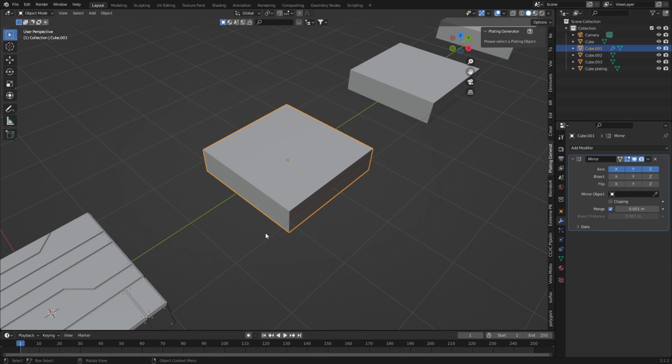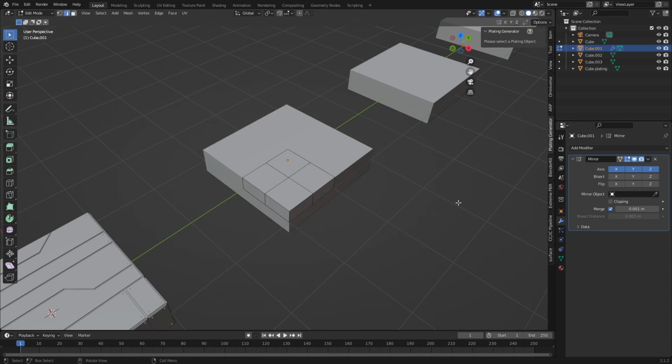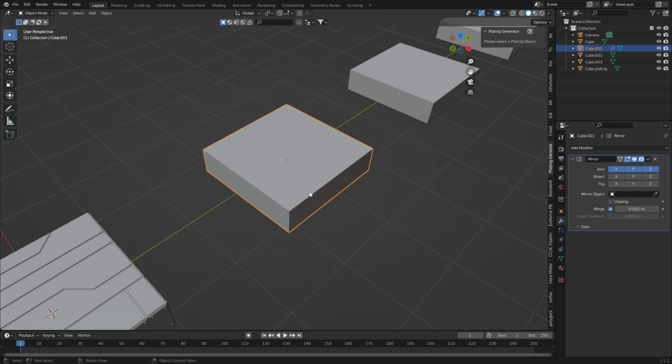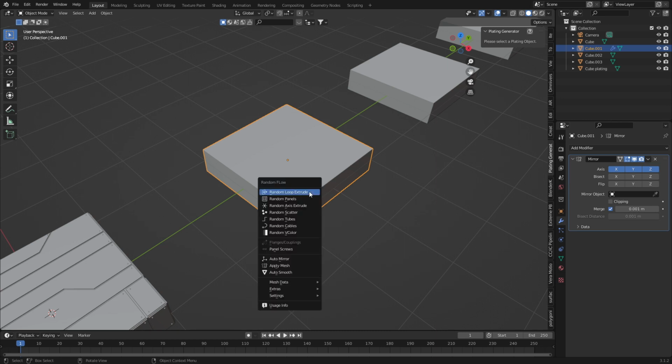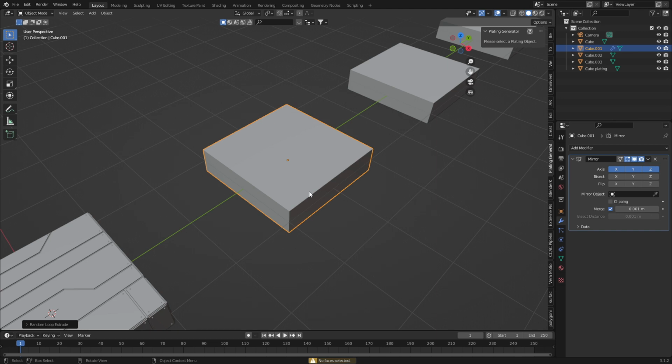Now over onto the next one, we will be using random flow. Now if I press tab into edit mode, we can see that we've got a mirror modifier on the X, the Y, and the Z. Now this works really well with symmetry. So from here, I'm going to press Shift Q. Let's go random loop extrude. Click on that. Nothing is selected.